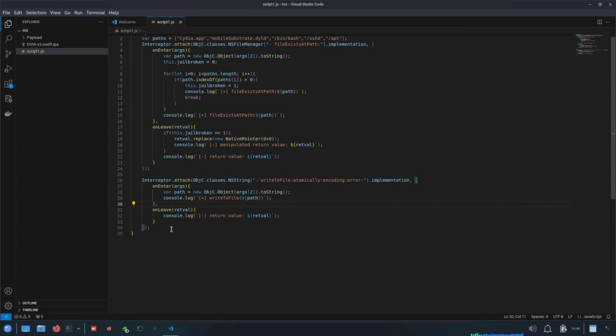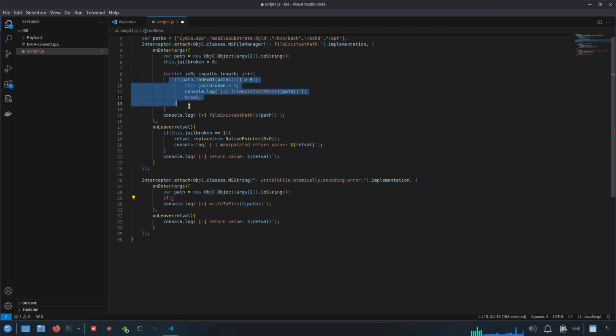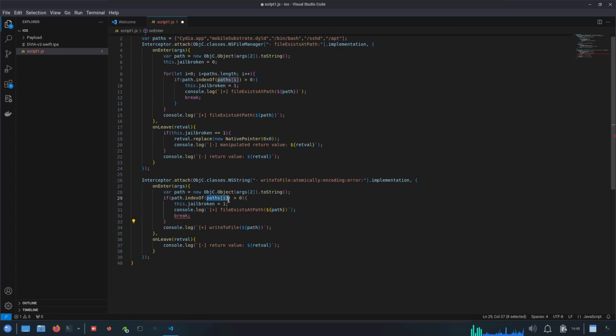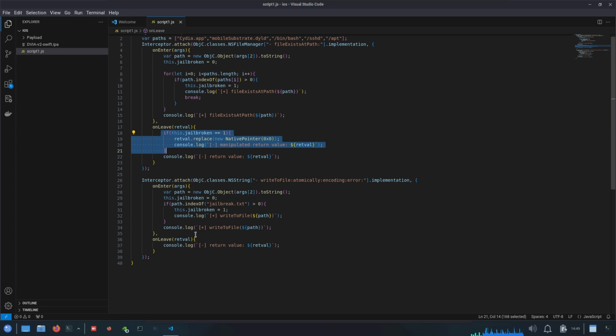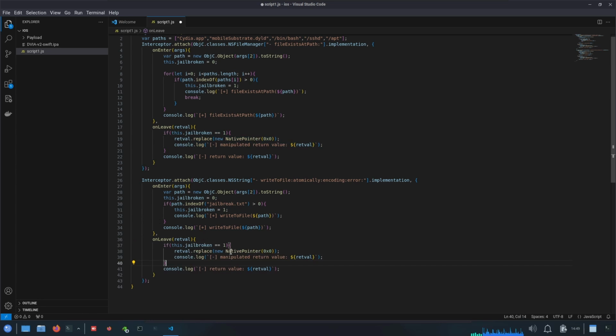And just for the sake of the script, I'm going to do that over here. I'm going to put it in an if condition directly like we did. So let me copy this and paste it here. Instead of this, it's going to be jailbreak.txt. Then we have this dot isJailbroken, which we have to initialize to 0 initially. No need of this break statement now. And let's replace this fileExistsAtPath with writeToFile. Okay, cool.